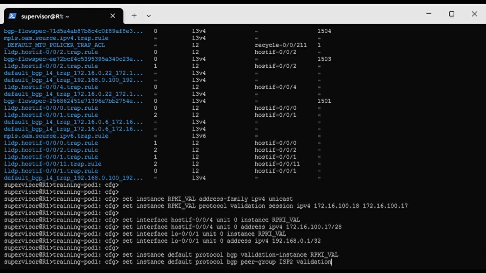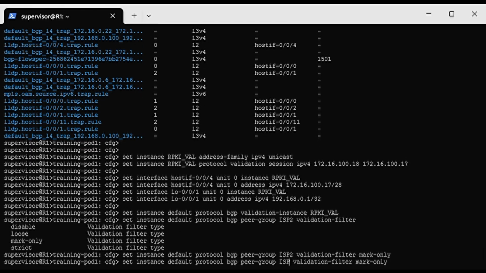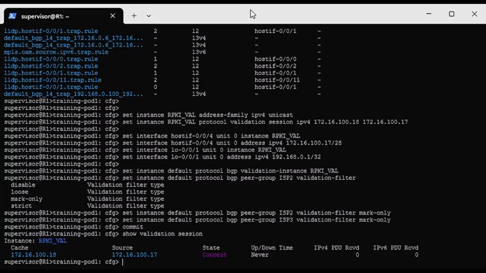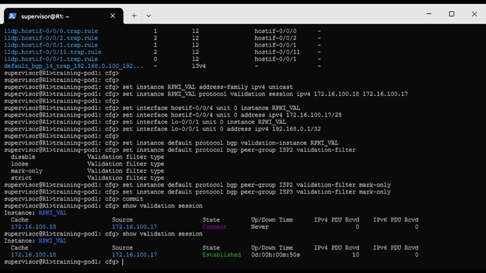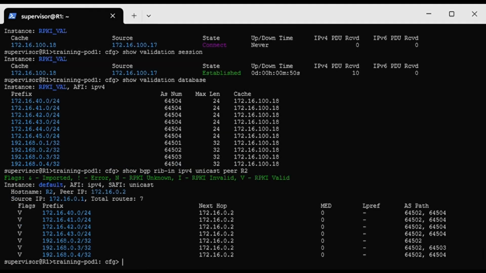There are multiple options for handling validation results. For example, strict will reject all invalid advertisements. In this example, we choose mark only, which allows us to use routing policies to determine how to handle the prefixes. After committing the configuration, we use the show validation session command to verify the cache connection. The output indicates the session is established and shows that 10 ROAs have been received. Running the show validation database command lists these ROAs. Finally, the show BGP RIB command displays flags in the first column, reflecting the validation state of the received prefixes.